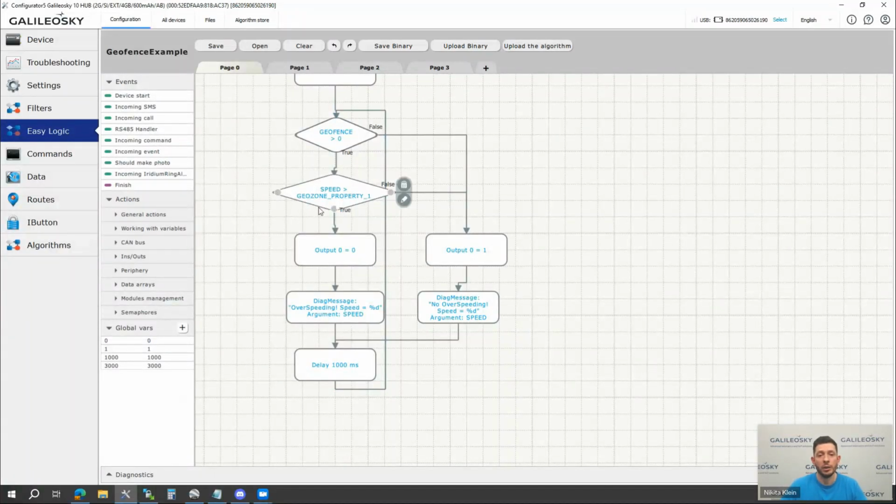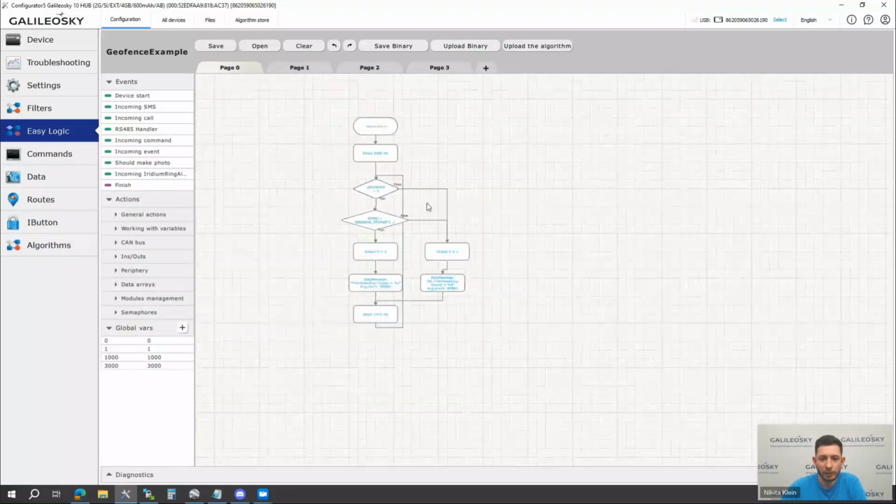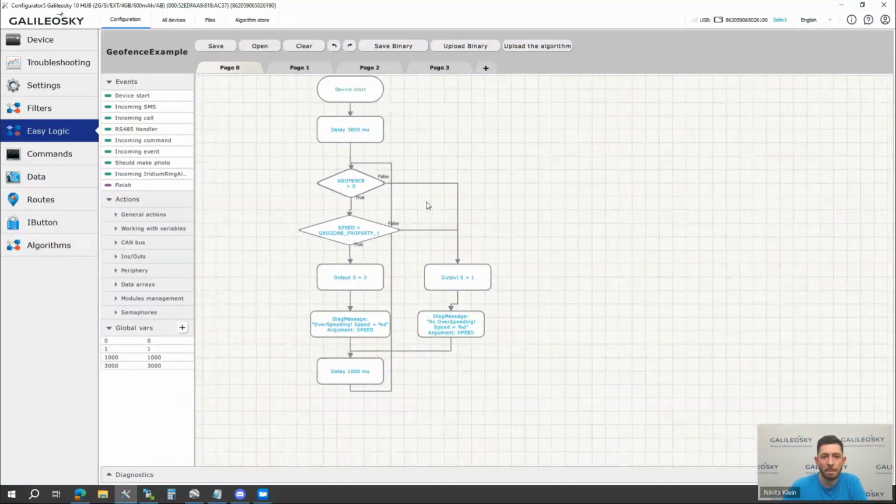And when the condition is true for the first branch, we'll open output 0, and the driver will receive a notification by the LED light. But when the overspeeding is more significant, for example, more than 80 kilometers per hour, we will open not output 0 but output 1, which would be connected to a buzzer, and the driver will receive an awful sound, and it will force him to stop.